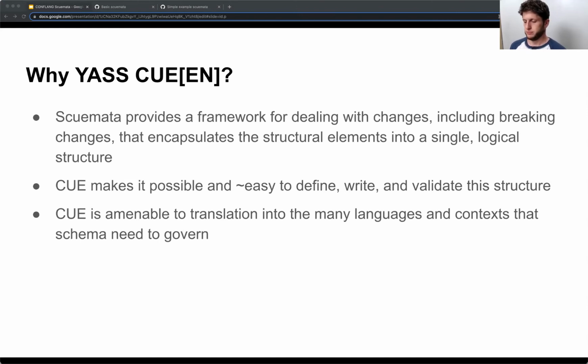So returning to the original question, why get another schema system and why Q, right? Schemata is providing this framework, this architectural quantum that includes breaking changes and encapsulates these structural elements in a single logical structure. Q makes it possible to define the structures that we need to be able to capture these minimum necessary elements in order to have a system like this. I can't really imagine writing this in another language, frankly.